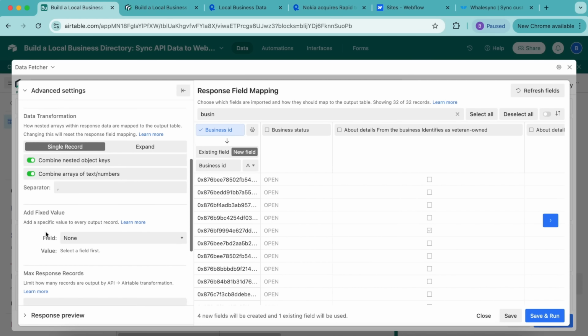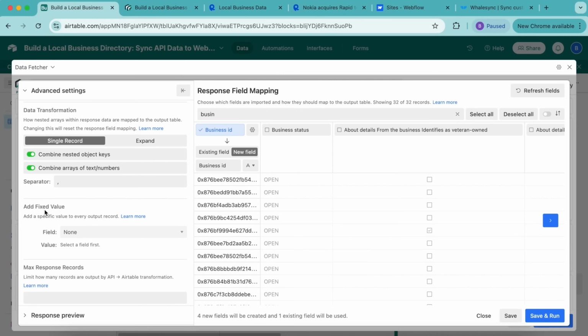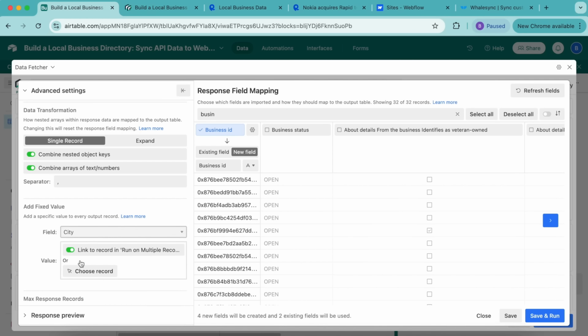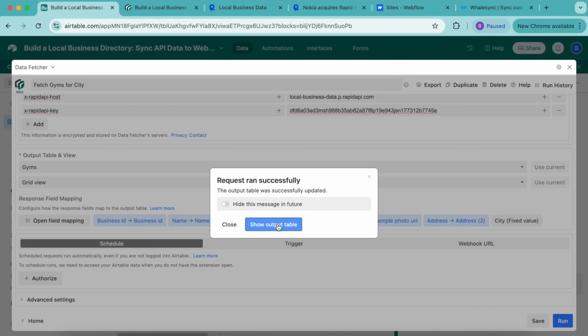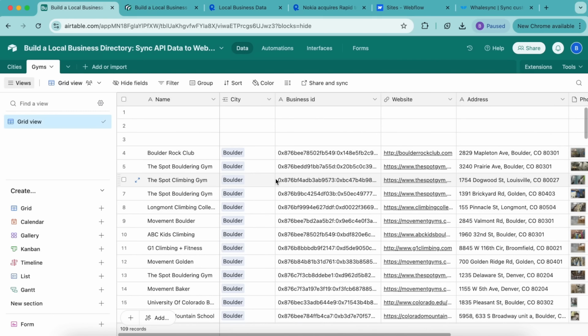Then we're going to scroll down until we see the add fixed value option, and under this field we're going to select city. This maintains the connection to your cities table. Then we're going to select save and run in the bottom right hand corner, and this will import gyms for all of our cities. Now we can select show output table. Okay, so we'll arrive back to our Airtable, and as you can see, all of this information has automatically been imported into our base.